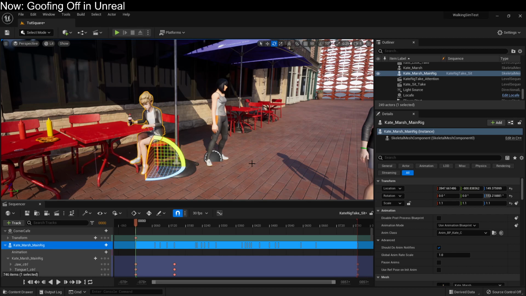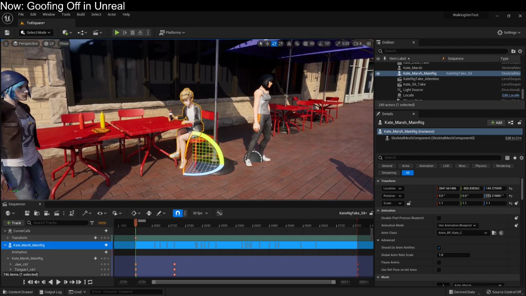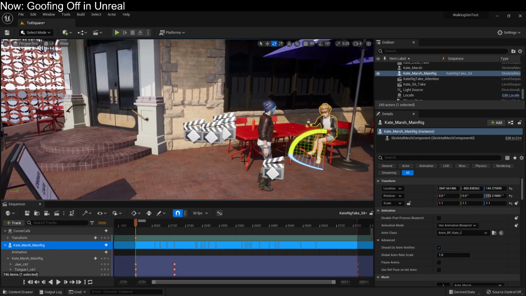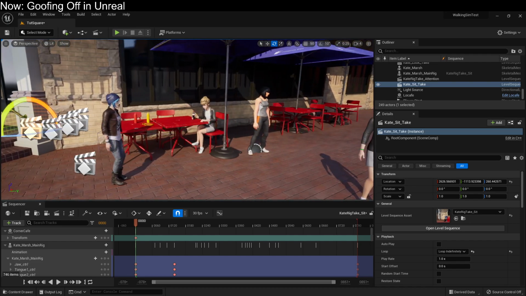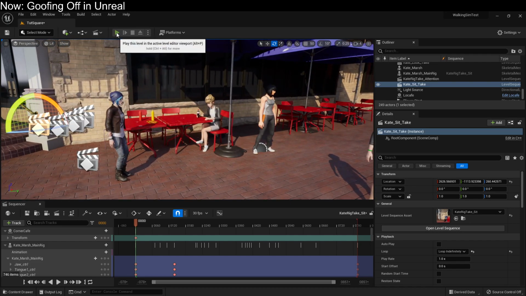But you can't tell, can you? The reason you can't tell is because this sequencer is playing. This is the sequencer and it's set to autoplay. So we're just going to turn that off and that should restore control back to us, right?